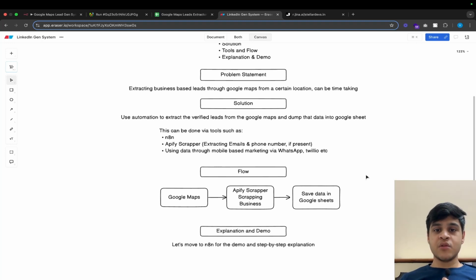Extracting business leads through Google Maps from a certain location can be time-taking, and it could be done easily through an AI automation. So the solution would be using an automation to extract the verified leads from Google Maps and then dump that data into a Google Sheet.